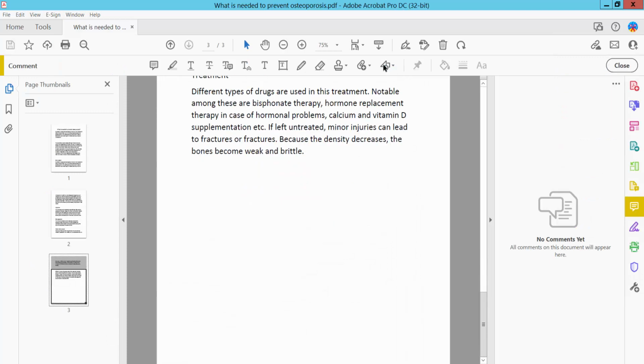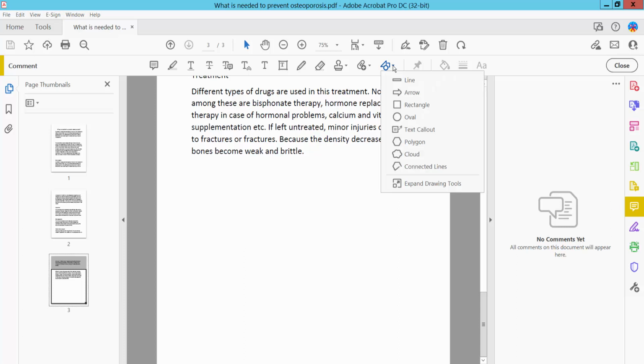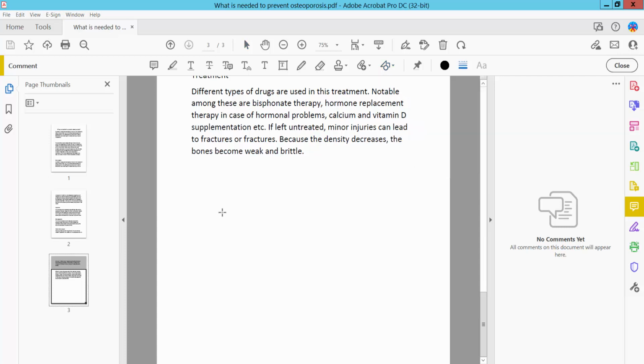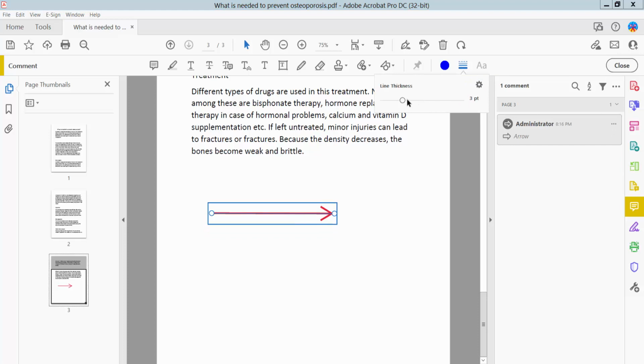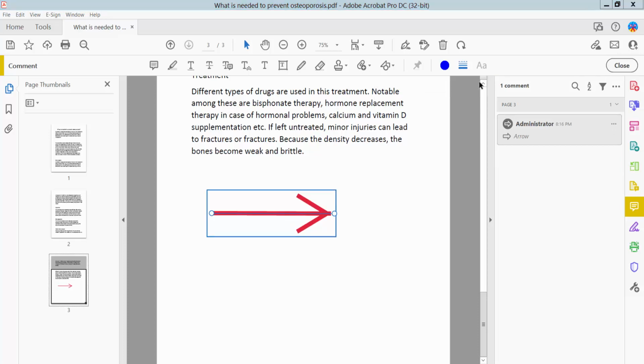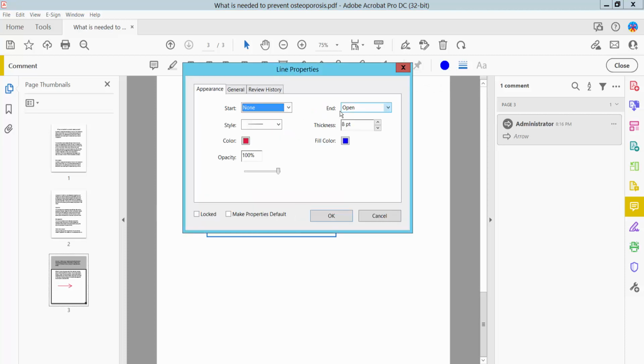and here you will find this shape icon, click here, and you can add here rectangular shape, arrow, line, oval, polygon, cloud. I'll first add arrow. You can change this shape, border, line thickness. Also you can change color.